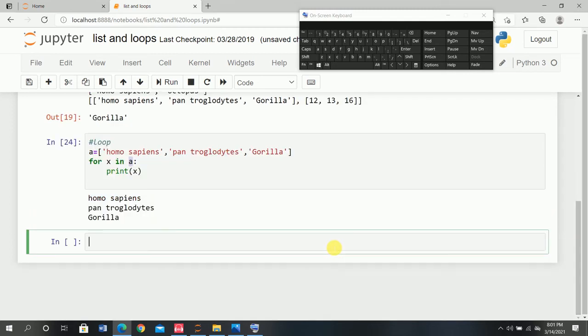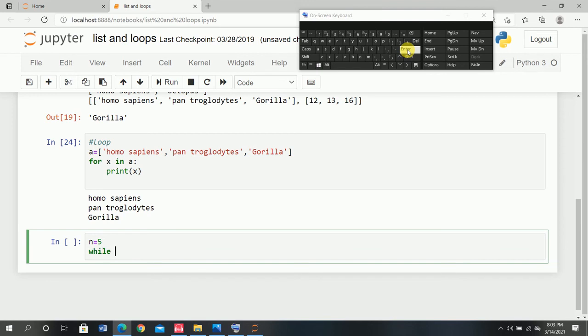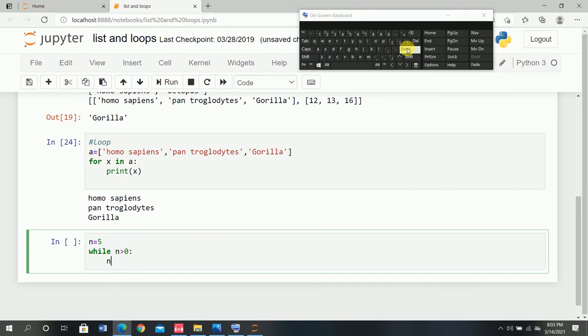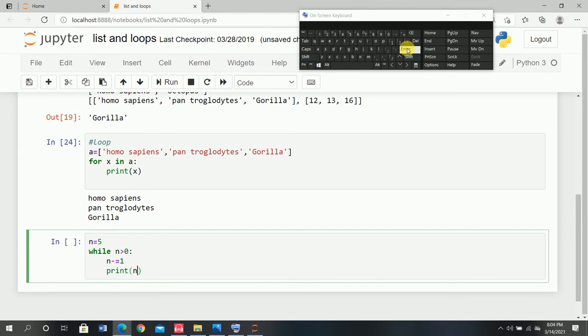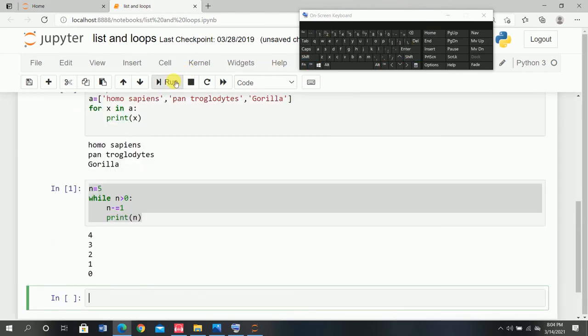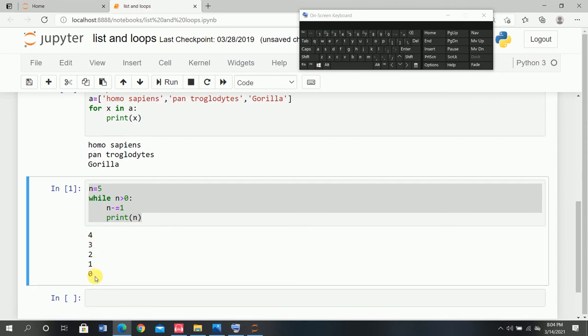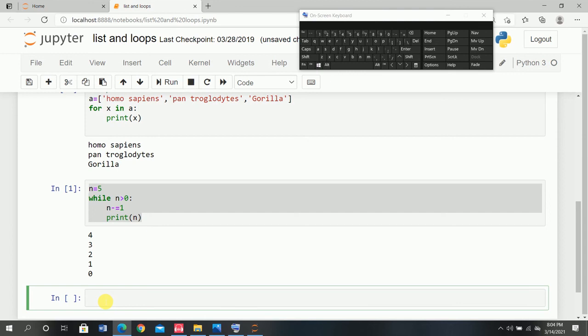And now let's discuss the while loop syntax. With the while loop we can execute a set of statements as long as the condition is true. So for that I'm using n equals 5, putting a condition here, while n is greater than 0, colon, and then I have to write n minus equals 1, print n. Okay, now I'm just going to run it. You can see it is printing the values less than 5: 4, 3, 2, 1, 0. Okay, so this is how a while loop works in Python.